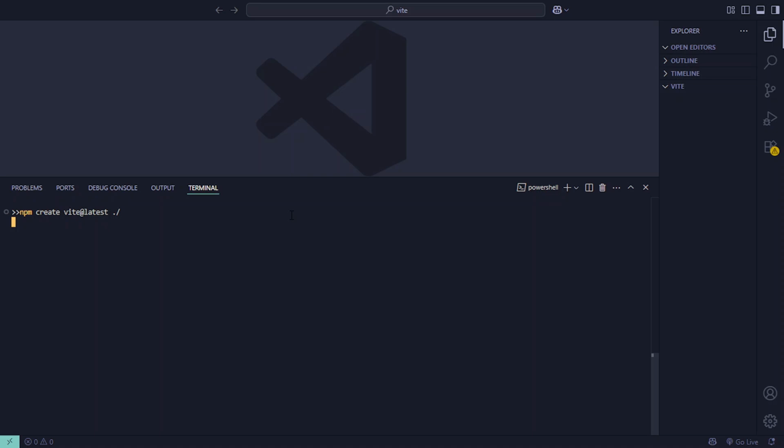Then use this command: npm create vite@latest. Now you can use a dot to create the project in the folder that you are already in, or use a name to create a folder with that name and it will set up the project inside of that folder. Then just press enter and it will ask you if you want to use any framework like React, but we will use vanilla JavaScript for now.